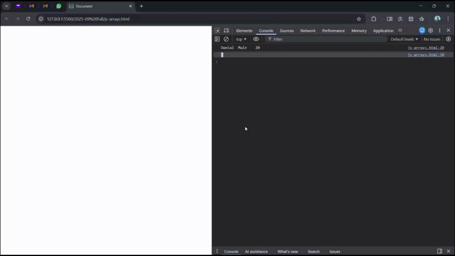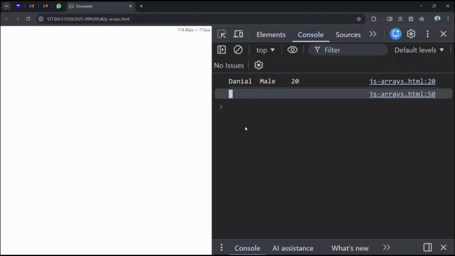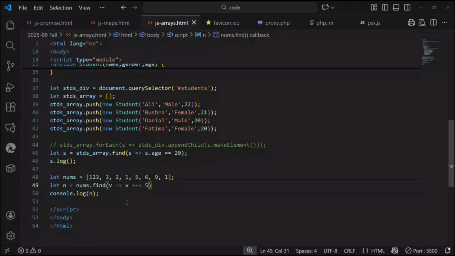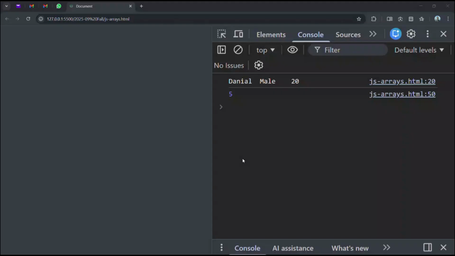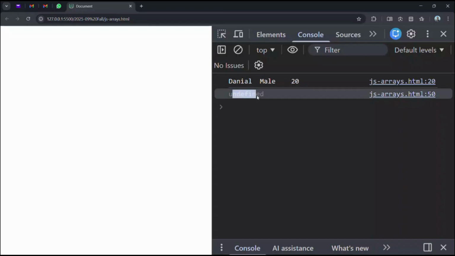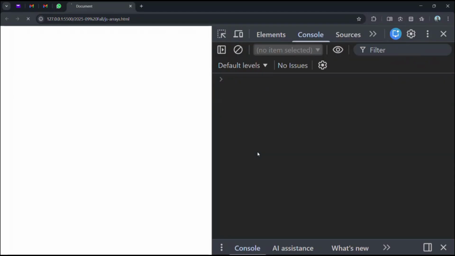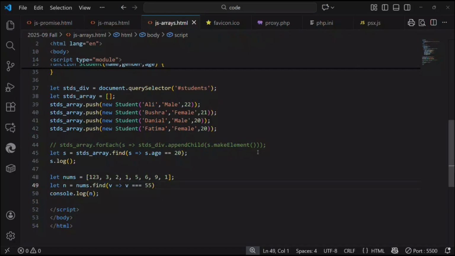And if we want to find a number which is not present in the array, so let's say we try to find 55, then what happens? We get undefined, right? So if the value is not found, we get undefined. So basically nothing is returned. Okay, so this find function is clear.